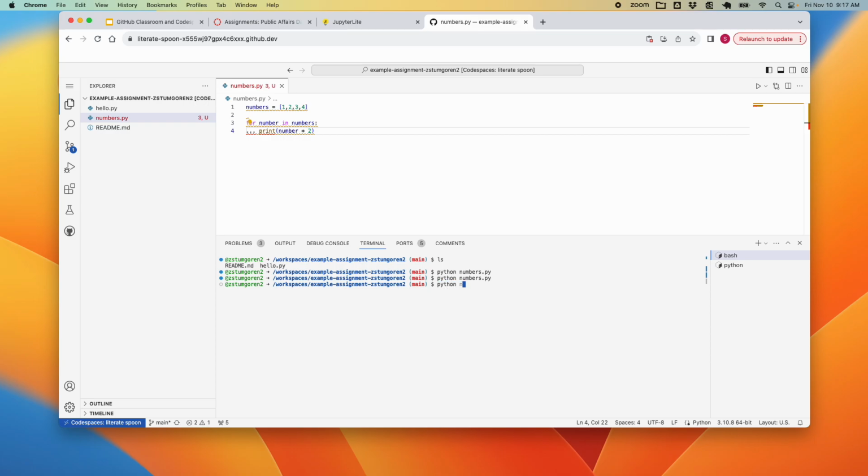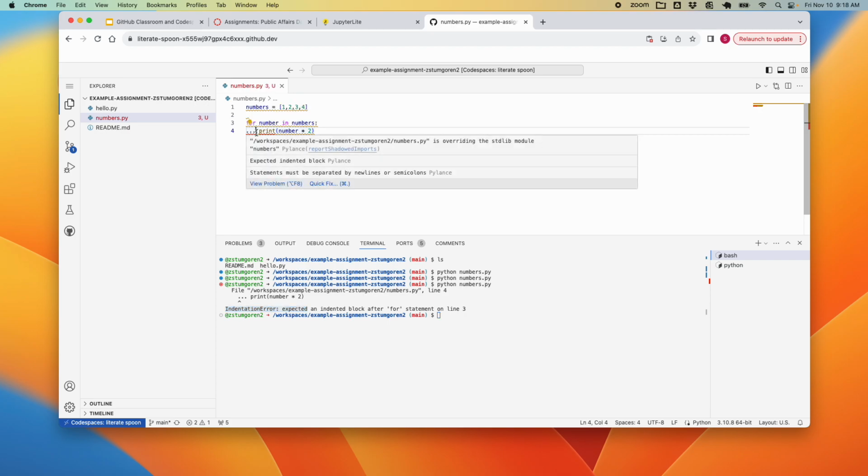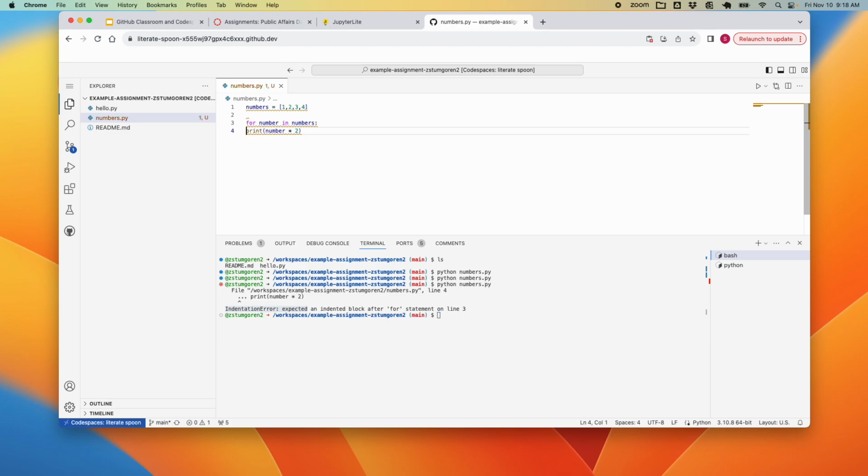I'm going to run the code and see what happens. Oh, okay. So I'm getting an indentation error, which is actually what I would expect. It's a little bit funkier than that because these 3 dots may not be obvious, but you really got to make sure you get rid of those.